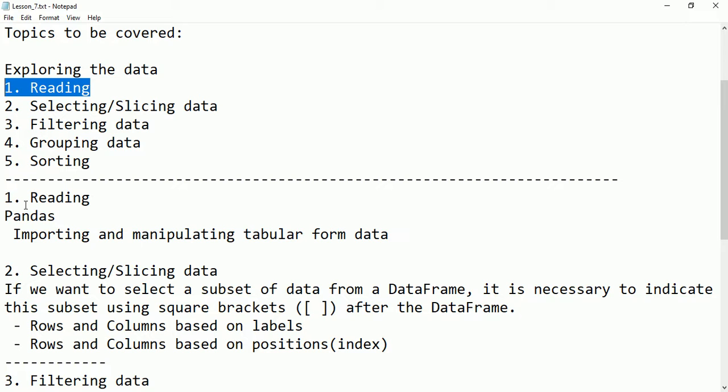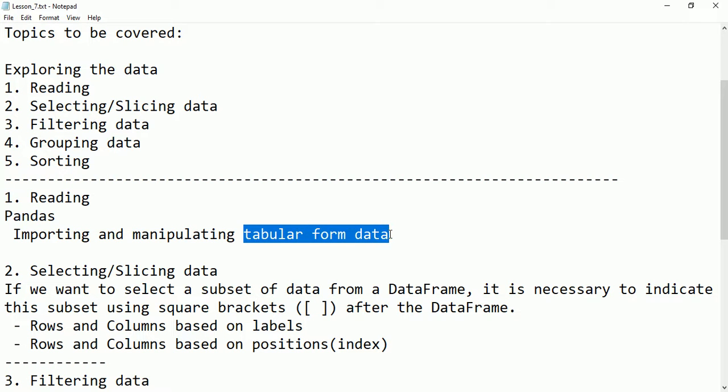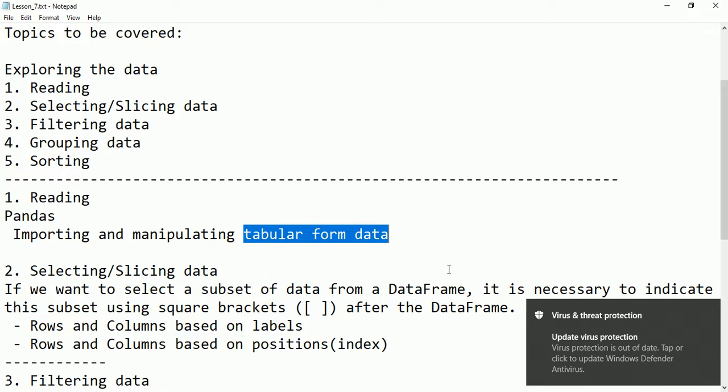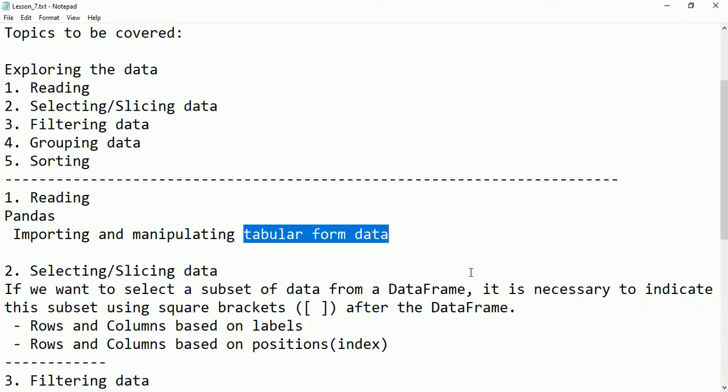Reading the data. For reading the data, as I mentioned in the previous tutorial, we are using the pandas library. So the pandas library is used to import and manipulate tabular form data, meaning the data which is in the form of rows and columns, and it includes some more functions to apply on tabular form data.